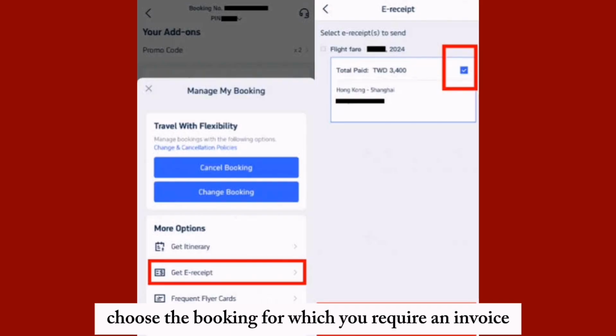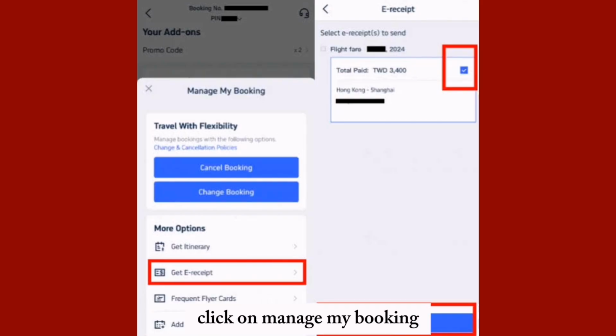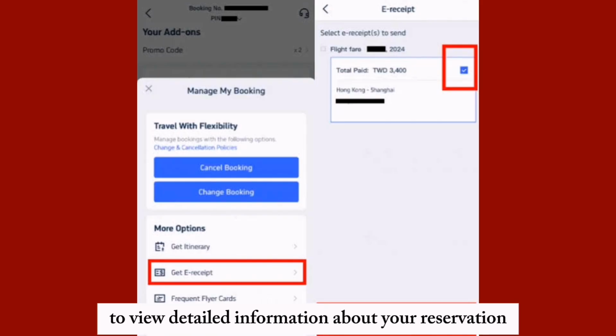Choose the booking for which you require an invoice. Click on Manage My Booking to view detailed information about your reservation.